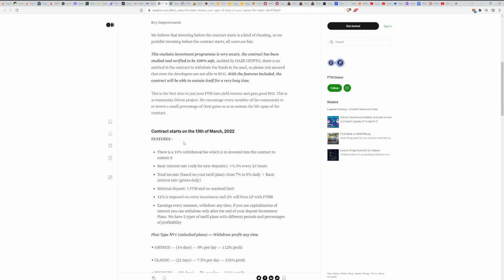So yeah, there is a 10% withdrawal fee, which is reinvested into the contract to sustain it. There is a basic interest rate of 0.3% every 24 hours. So a little bit, it's less. It might make it work longer, I think. Well, that's not entirely on this feature, but yeah, it's a little bit less than for some dApps. And the total income here is from 7 to 8% daily, plus of course this basic interest rate growing daily. The minimum deposit here is 1 Phantom, so that's not a lot. That's like, I don't know, $1.2, and anybody basically can afford to go.